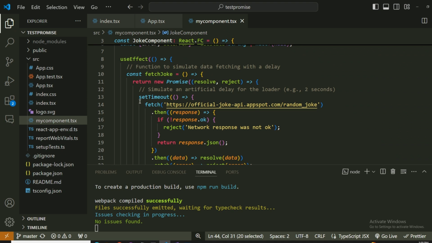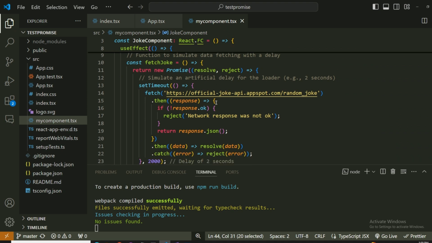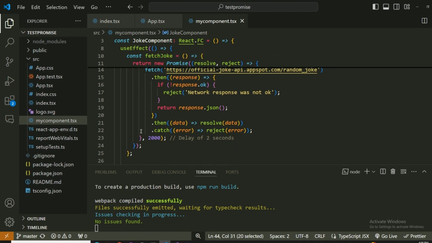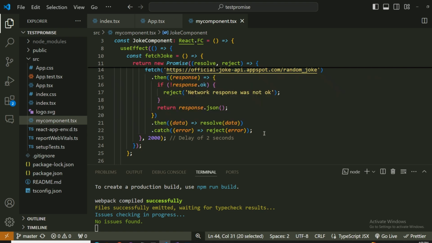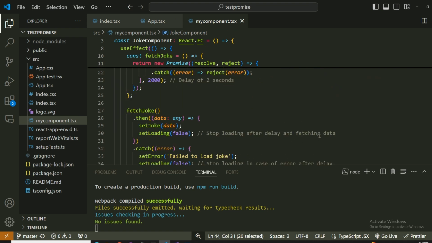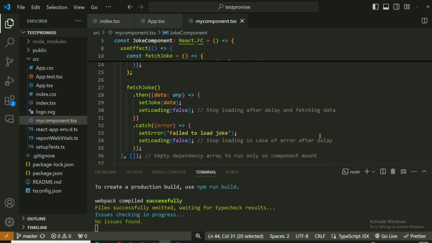First of all, it will set the timeout, how long we want to show the loader. After that, when it tries to fetch the joke, it will check for the response. Once it sees that there is a response and it's an okay response, it will show that response. If not, it will show that there is an error, or that the network response was not found. And if there is an error, it will go to the catch block and reject with an error message. So pretty much it's very simple to understand.